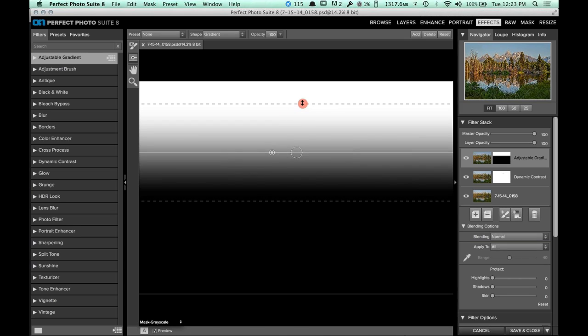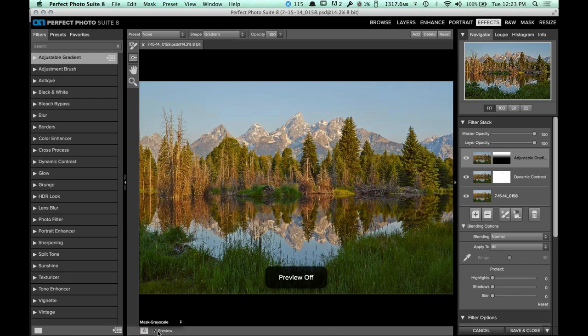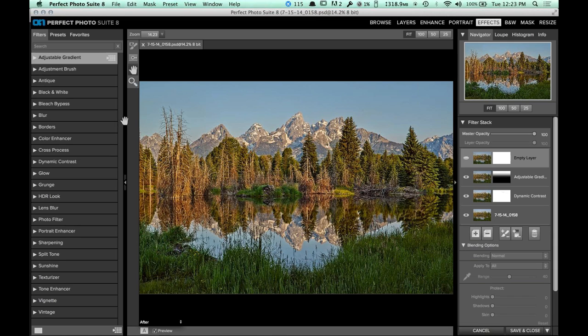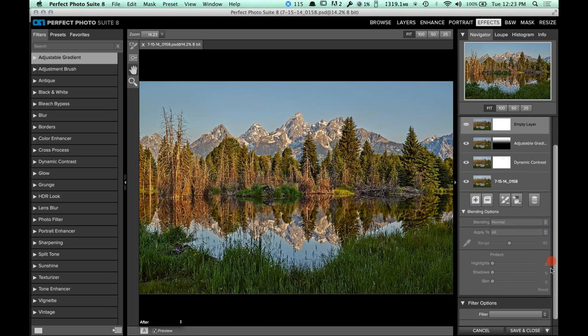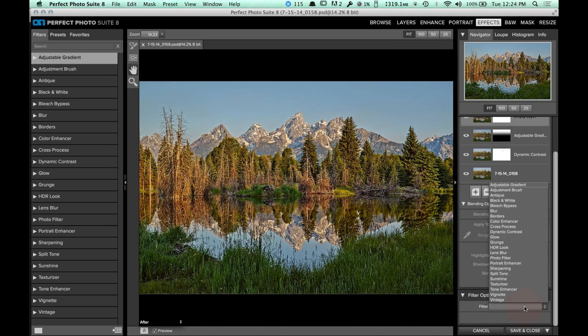With this here, I want to blend that darkness up into the mountains and turn my preview back on and get this to after. And we'll just take a quick look there. There we go. Okay, so that darkened down my sky and gave me a nice balance in the photo. Let's go one more layer here.